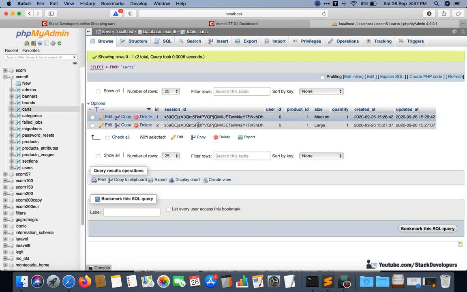Here you can see the session ID is the same because the products have been added by the same user. That is the benefit of the session ID. So without login, we will save the session ID of the user so that we can check which of the products have been added by the user.